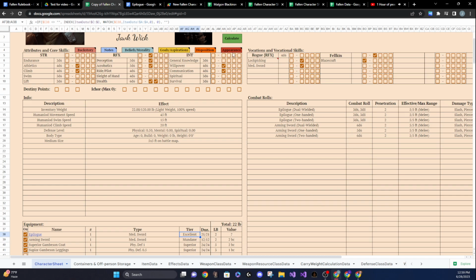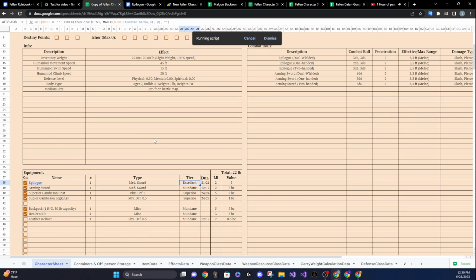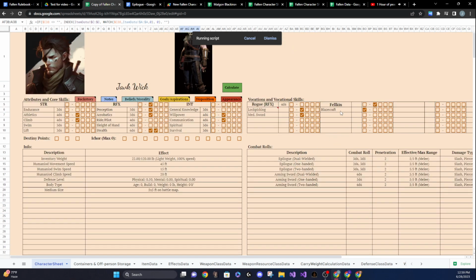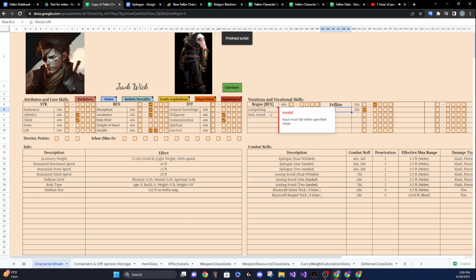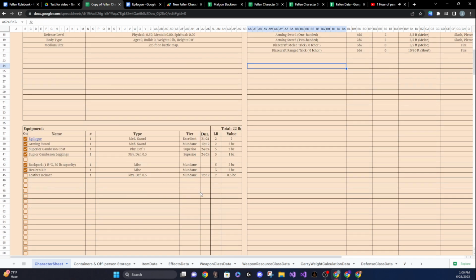We're going to calculate real quick. We've got to let it run here. I'll show some more stuff, but you're going to see some stuff pop up for your Blazecraft, both here and down here. So it's going to calculate that invalid thing here. This is just because I'm using data validation. Not a problem.